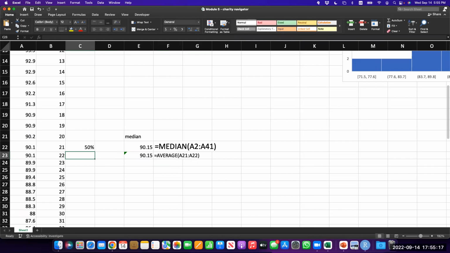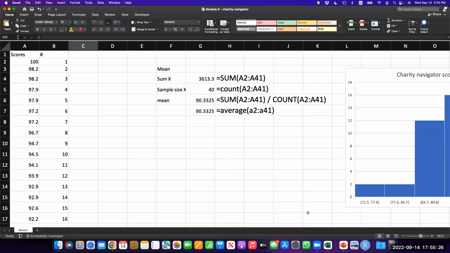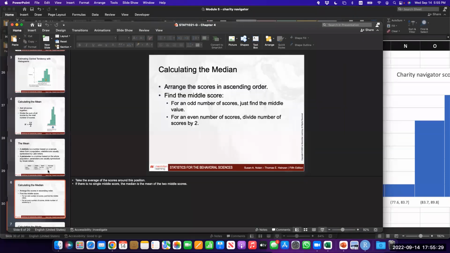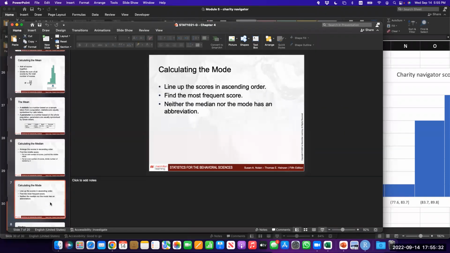So now there's also the mode, and the mode is basically the most often occurring value, which essentially is to be evaluated by counting each entry, right? So you line up the scores in ascending order and you find the most frequent scores. The mode is not really something that is usually calculated. It's a very rare use case. You just count from the chart.